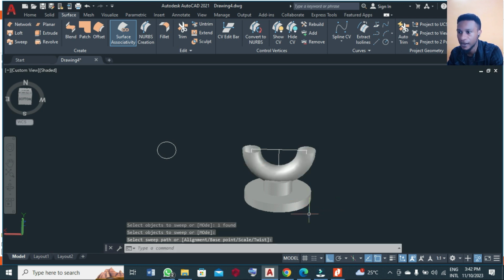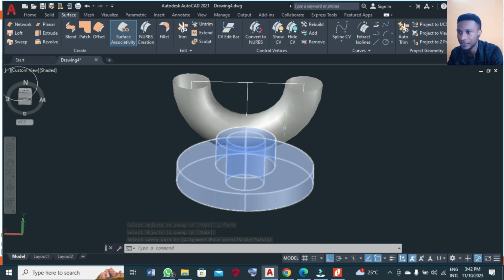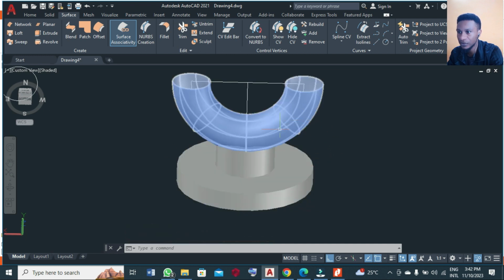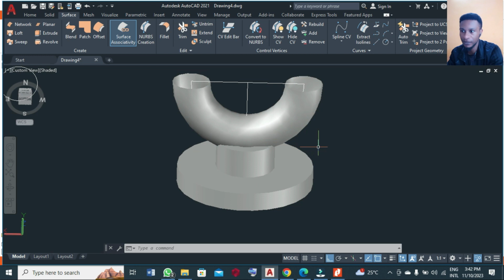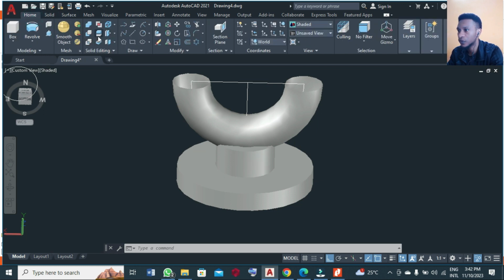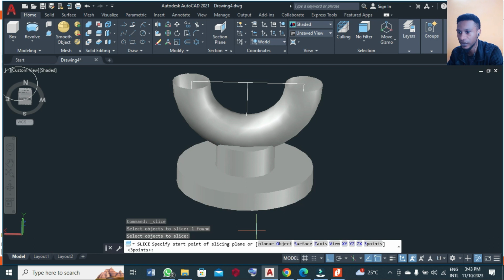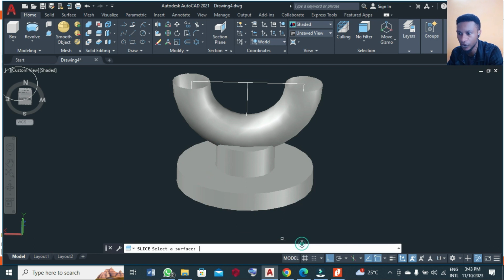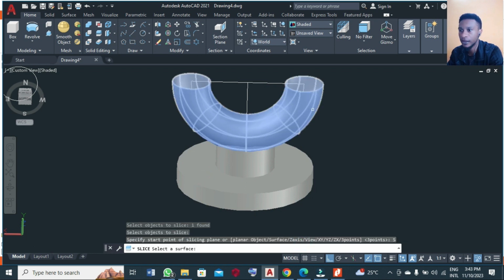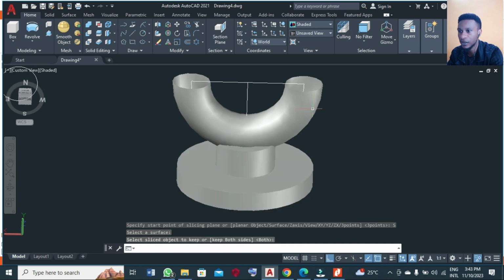Okay, now at this point we have to slice out the part that is sitting on this T pipe, the vertical pipe. So how do we do that? You go back to home, you see slice here, you click slice, you select the down part. When you select, you press enter, you see surface here, you click on the surface here, and then you select the surface, enter. You have sliced it now.